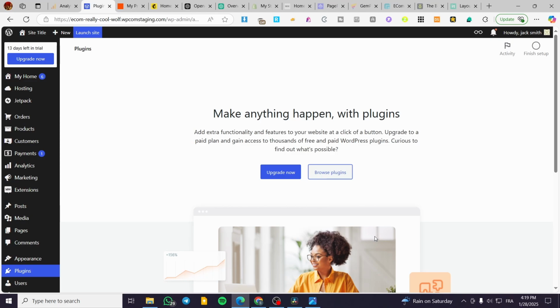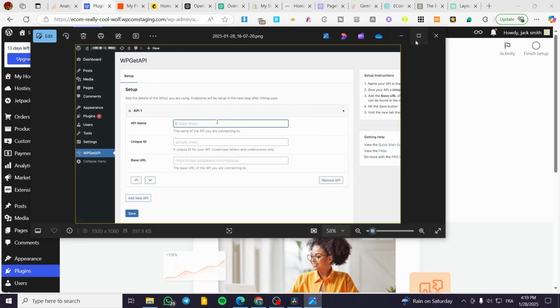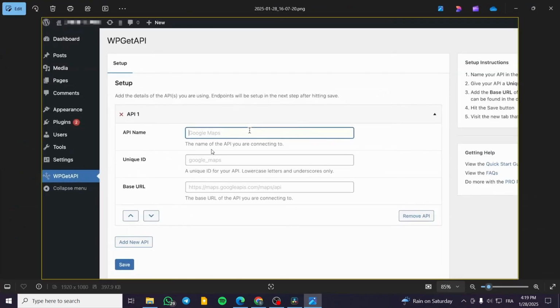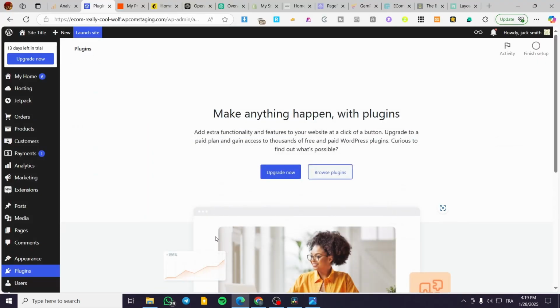Now, the dashboard of that specific plugin is going to be something like that. This is a screenshot of the plugin itself. You're going to have the setup of the API. You can put the API name that you are going to connect to, the unique ID that you are going to get for that API, and the base URL. The base URL is going to connect it to that specific area. Now, how can we create the APIs?